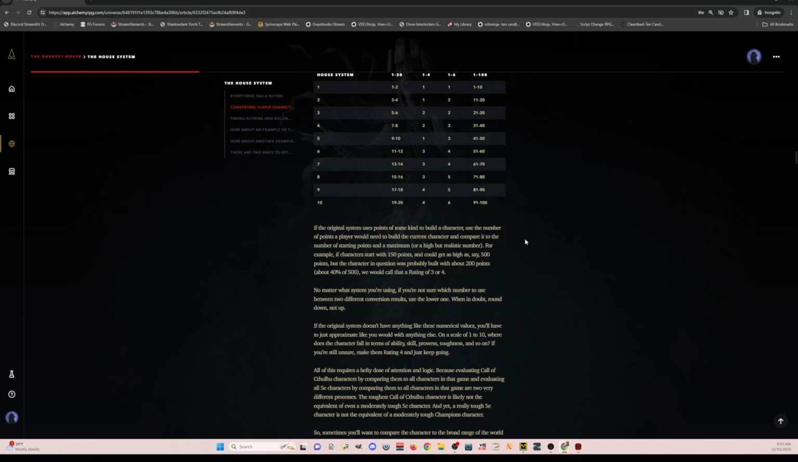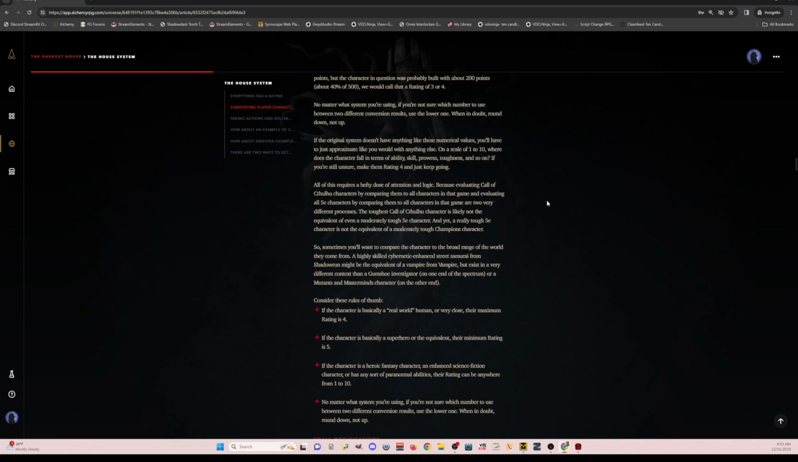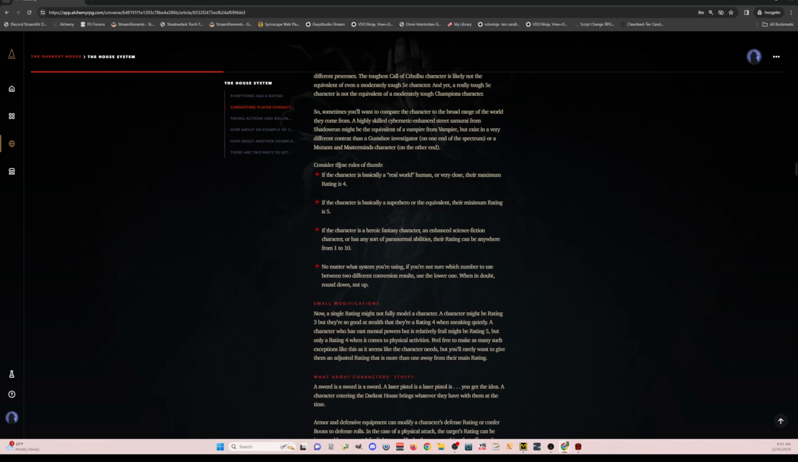Now you can create and convert as much as you want. But I'll show you a couple of quick examples in the house system, and then I'll show you how I interpreted and did my own character creation. So scrolling down a bit more, there's a couple of rules of thumb here with these red bullet points. So if the character is kind of a real world human or close to that, then their maximum rating is going to be a 4, right? They're not going to get much higher than that.